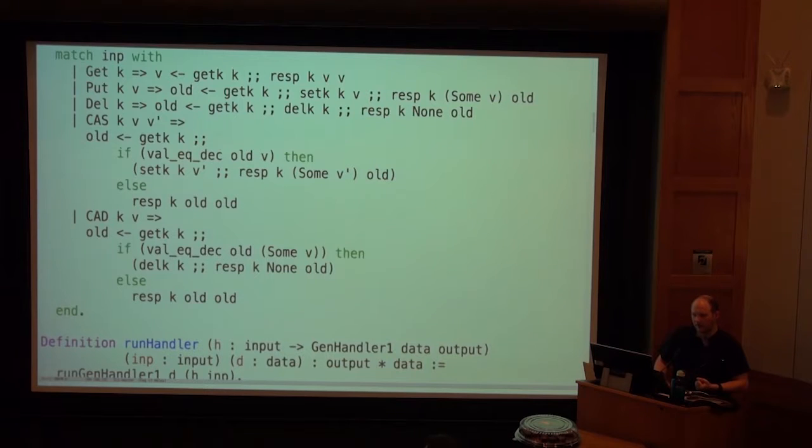If the old value is the same as the thing we're asked to set it to, or what the compare and swap said, that the test was for old value, then we're going to set it and respond, indicating that we've done it. Otherwise, we respond with the old value, and the client will be able to tell because they know that the thing it asked us to check wasn't the same as the thing they got back, right? So they can see the difference. And we have the same thing for delete.